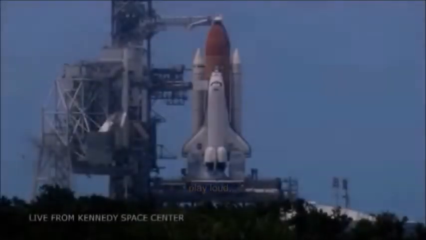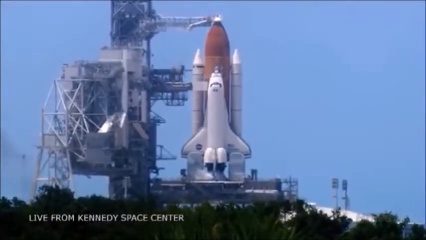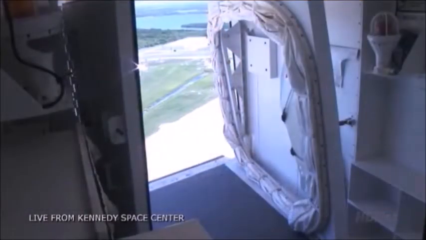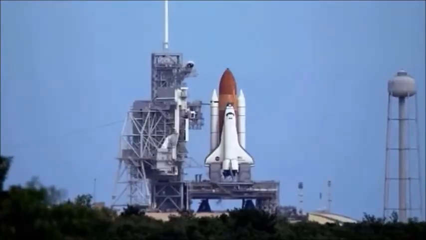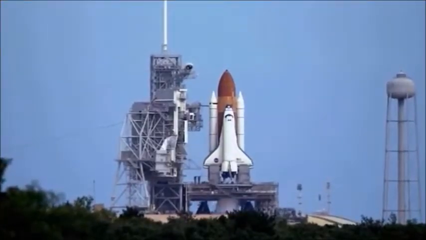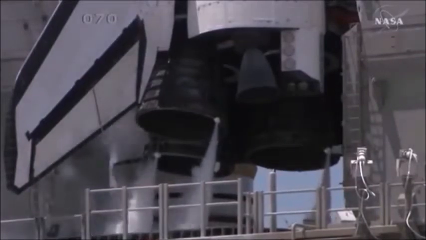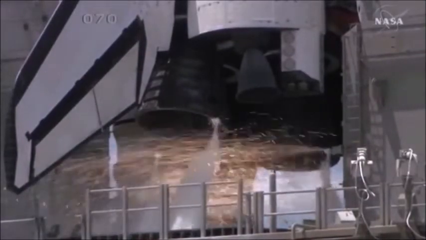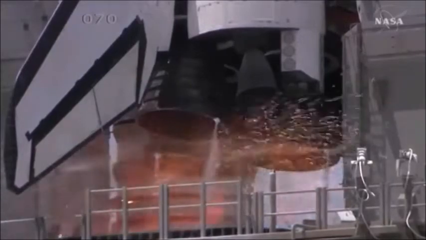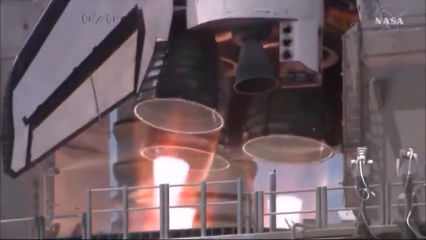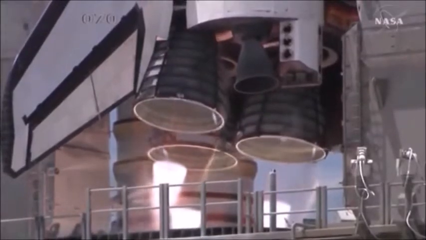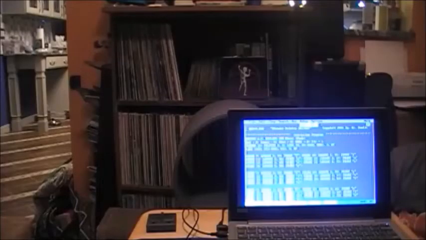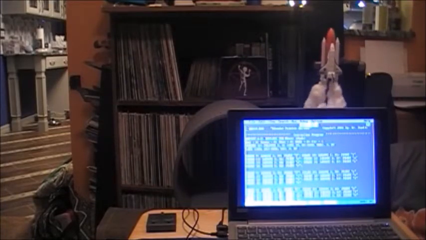T-minus 90 seconds and counting. All systems are go. We're about 90 seconds from the launch of Space Shuttle Discovery. T-minus 60 seconds and counting. T-minus 17 seconds and counting. 15. 12. 11. 10. 9. 8. 7. 6. Start. 2. 1. Boost ignition and liftoff of the Space Shuttle Discovery, returning to the space station, paving the way for future missions beyond.